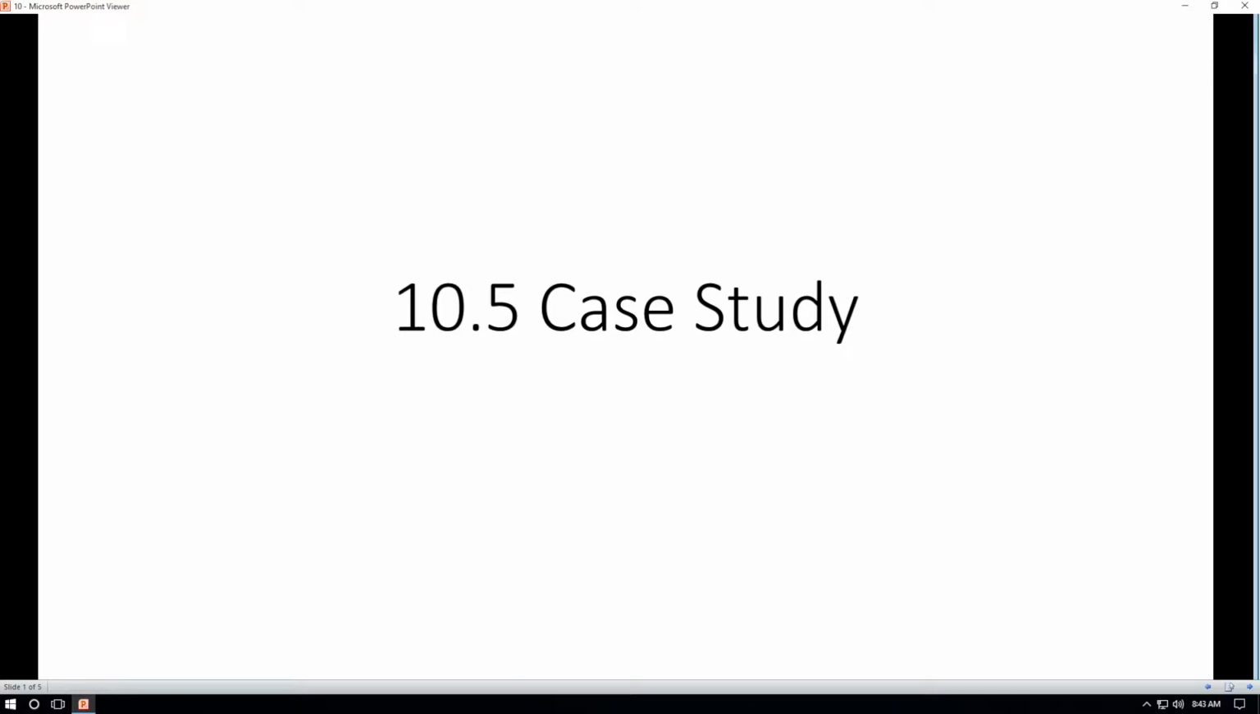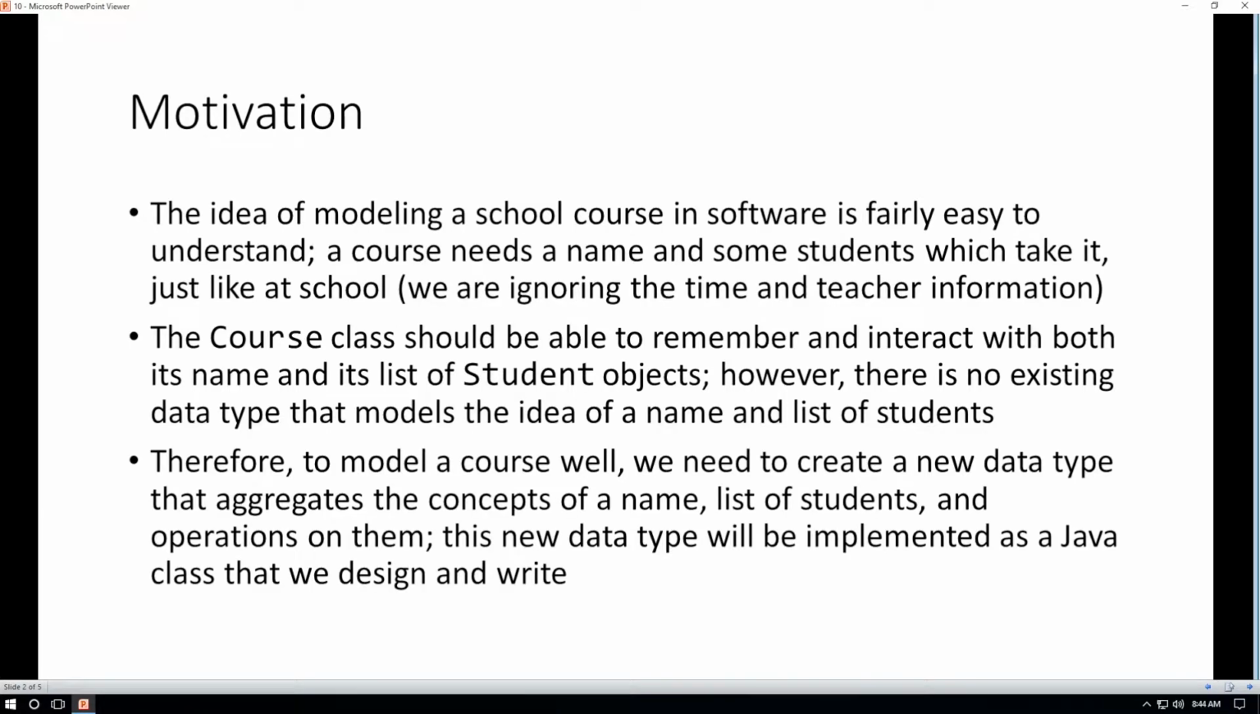In this section, we're going to discuss a case study from the book around a student class. The idea of modeling a school course in software is fairly easy to understand. We are students, we go to school, we take classes, etc. We're safely ignoring at this time the idea of time, teacher information, administrative information, etc.